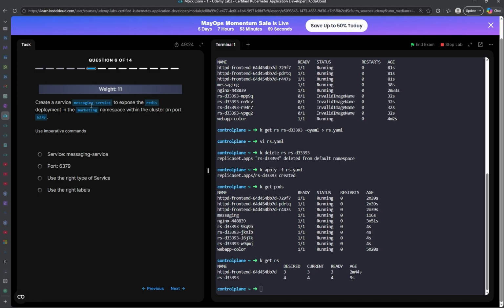Create a service, messaging-service, to expose the redis deployment in the marketing namespace within the cluster on port 6379. I believe this will be a ClusterIP service. So what I'm going to do is run k expose. I'm going to expose a deployment, so k expose deploy redis, where redis is the name of the deployment. The name of the service is going to be messaging-service.